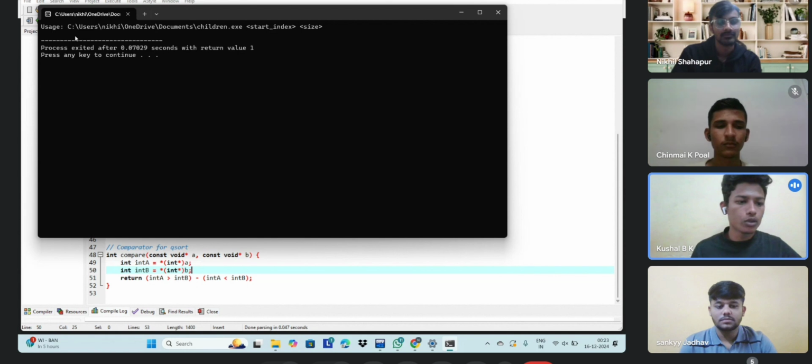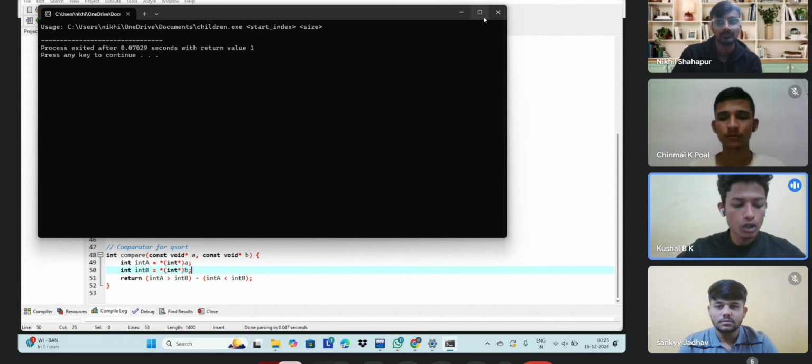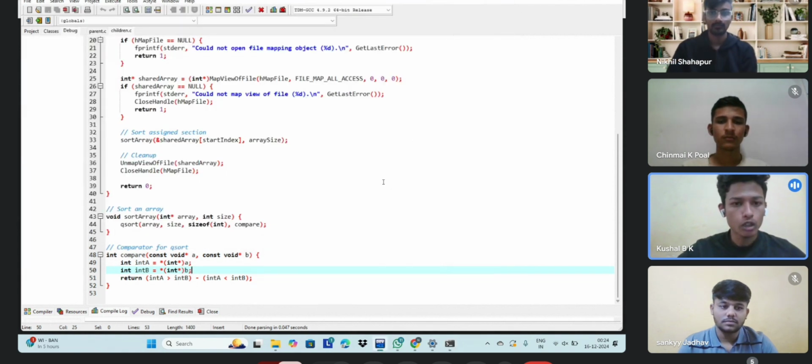Here we see the output. It says process executed after 0.0729 seconds with return value 1. It means the overall program is designed to sort a segment of a shared memory array and relies on correct usage of the shared memory object, valid inputs and proper environment.